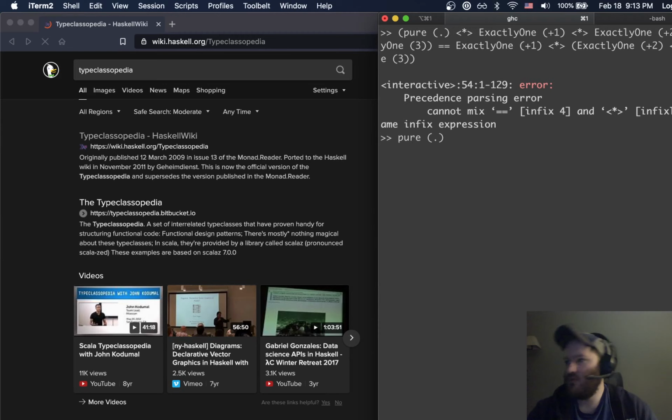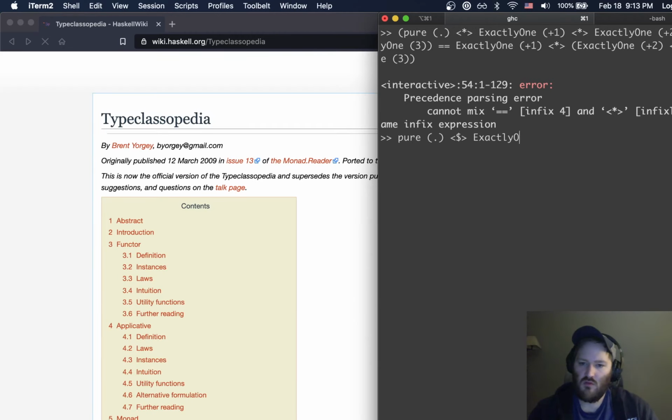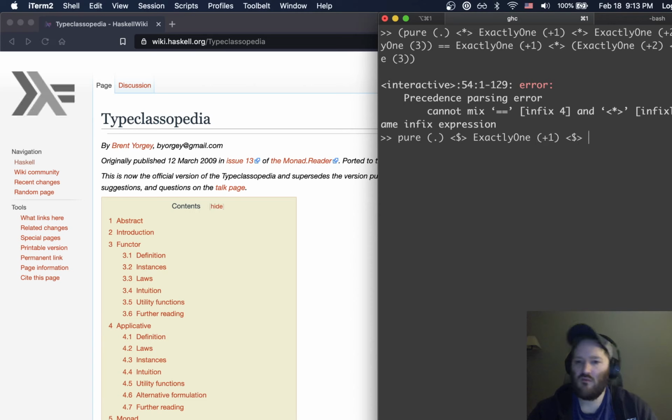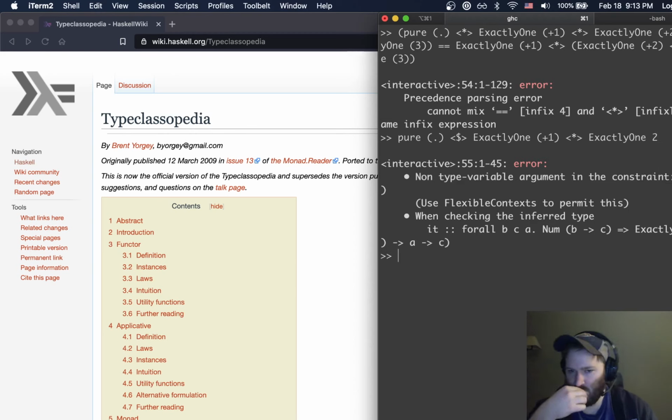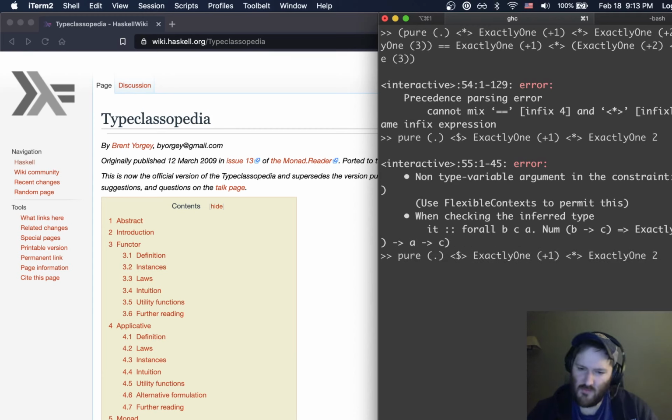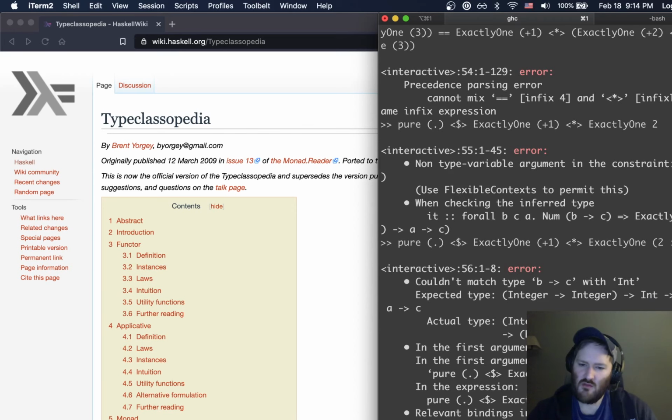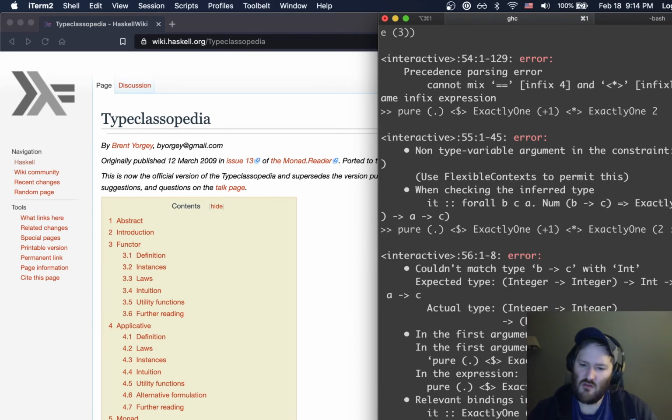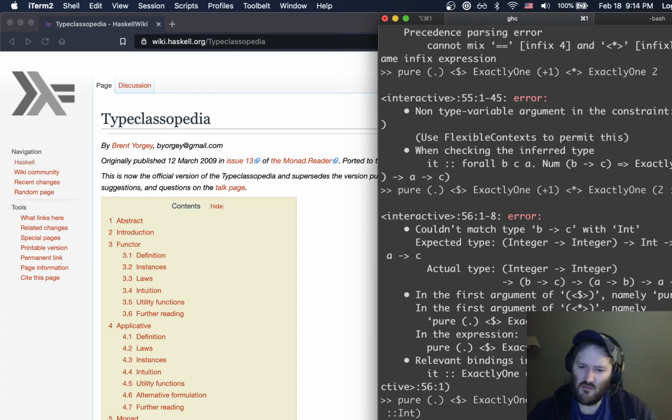Pure. One. So this should be an F. Exactly one, two. I think it's complaining because of the weirdness with number types. So if I say this is an int. I don't know. It's weird.